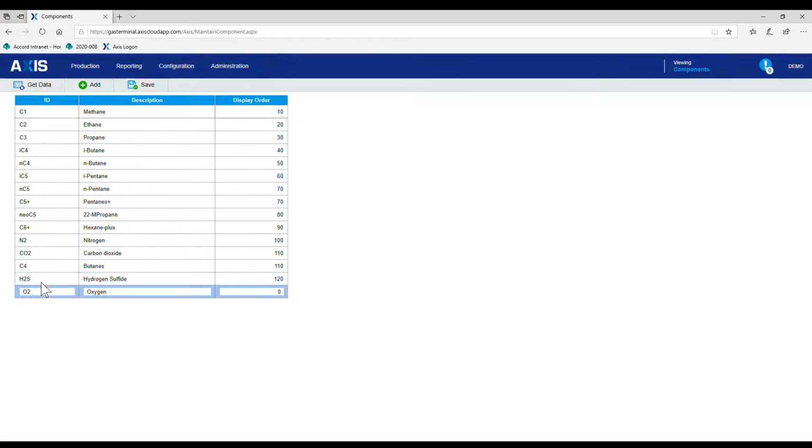So we just add the entry for O2, and we can give it a display order to determine the sequence that each of the components are displayed in the system. And then save that down. The new component's now available to be added to any of the component sets.